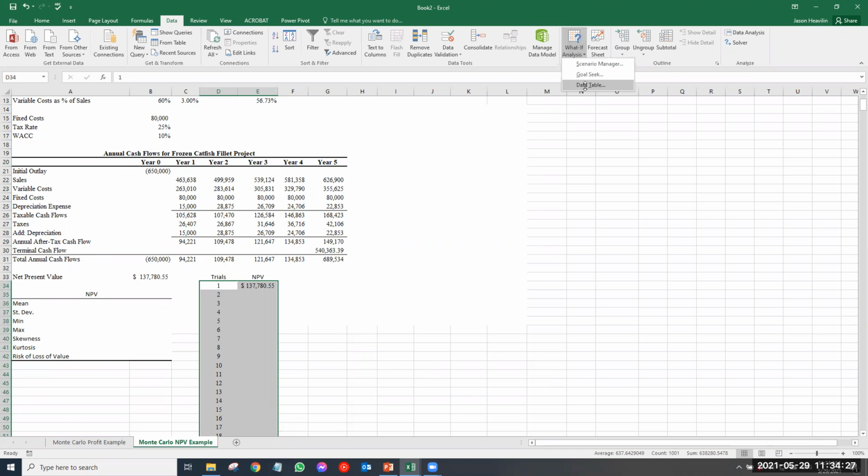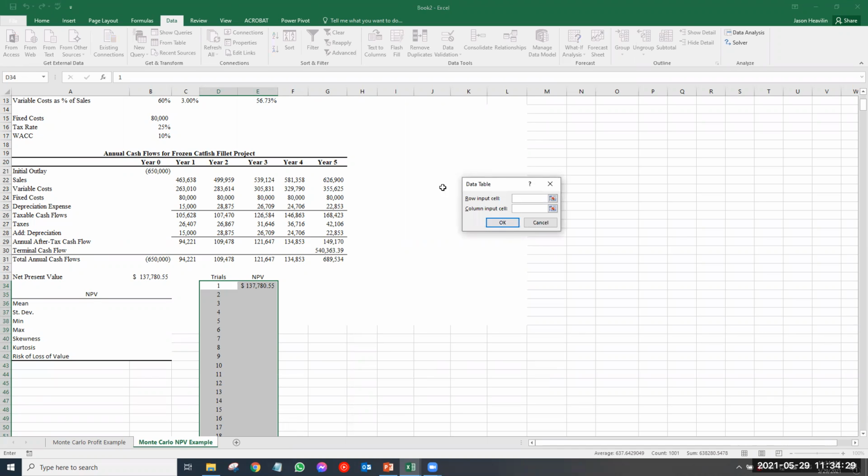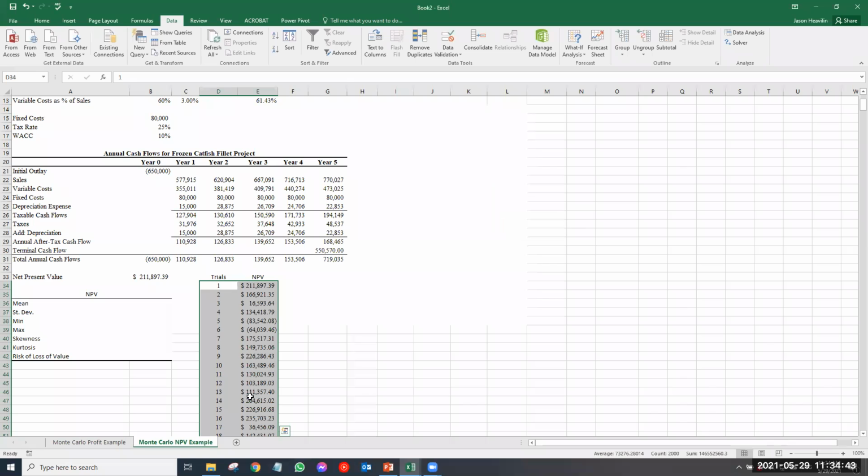What if analysis, data table. We're doing columns, not rows. And once again, just pick any blank cell that is not interfering with any calculation. Hit OK. And now it knows that you want this to be done 1,000 times all the way down.